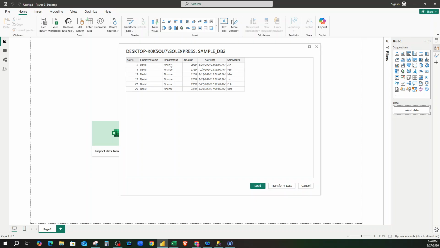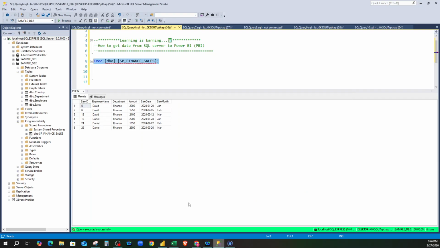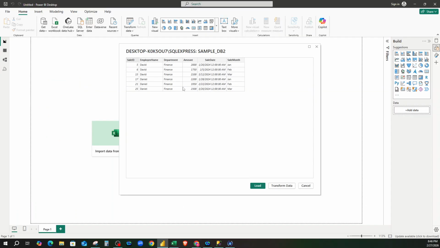I'm getting exactly the same interface and the same results of the data that I have been seeing in SQL. See, the same results I'm getting in Power BI now. Do you see that? I have the finance sales and exactly the same columns we get in SQL. So I'm going to load the data.